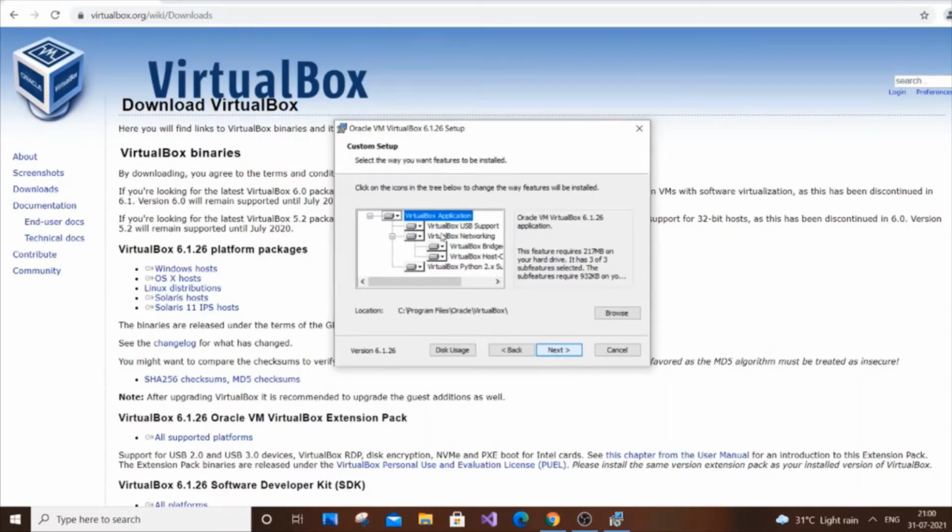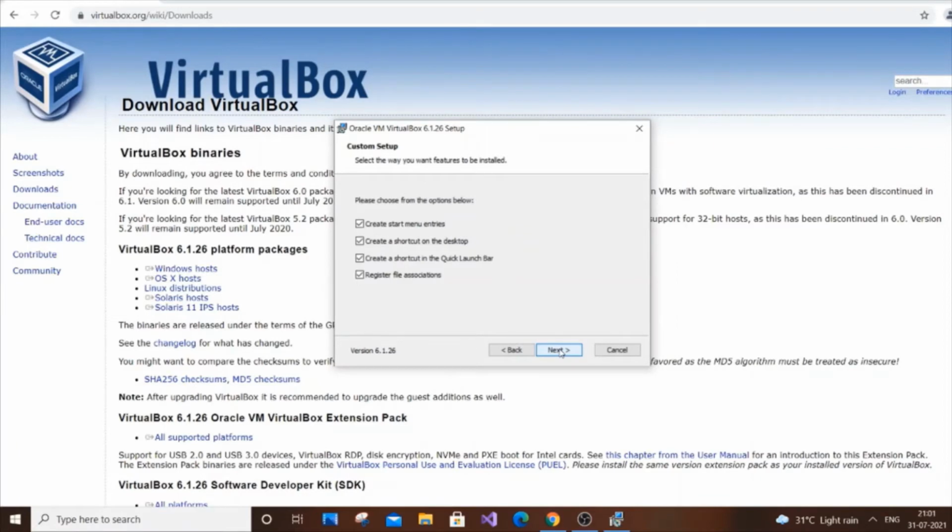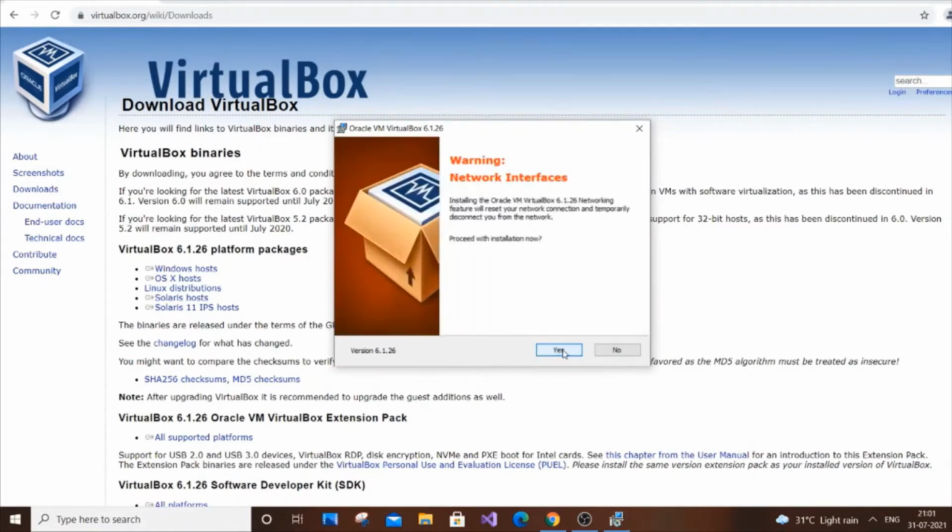Just click next over here, and this will show you the list of applications that are going to be installed. If you want to change the location, you can just change it. For me, the default is perfect. I will just click next, and these are basically just shortcuts. You can just click next, and that's it.